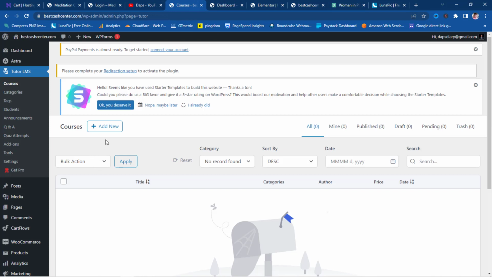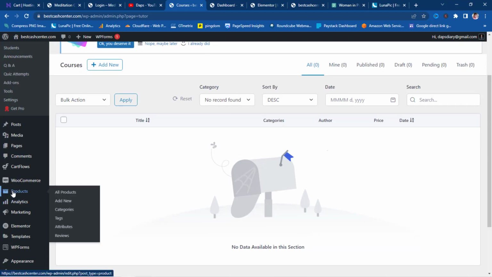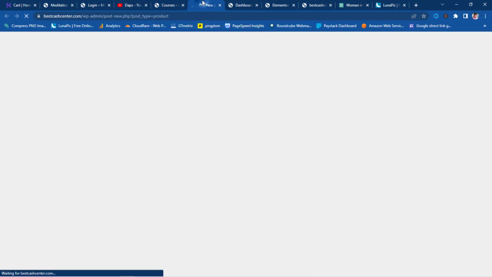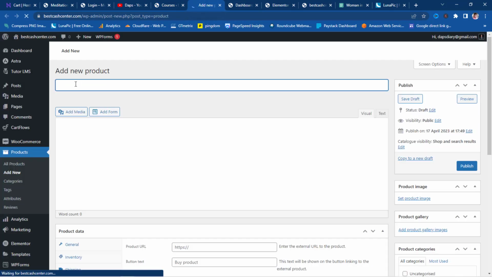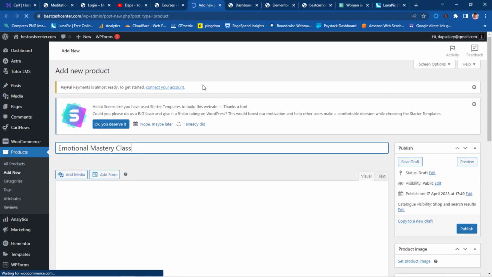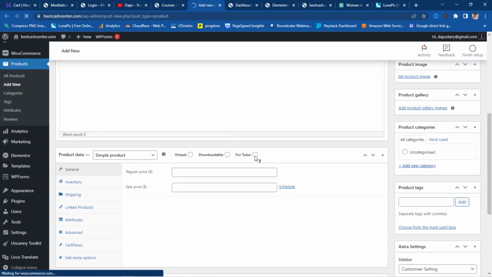While we are creating our courses, we'll also be creating a WooCommerce product side by side with the course that we'll check out with the course. So before we even create the course, let's create the product first. Let's come to product and let's come to add new. In a new tab here, let's open this up and let's paste this title here, emotional mastery class. Let's make this for Tutor LMS. Let's say the cost is $99 as usual, the same thing I did there. So that's everything I'm going to do for this course.